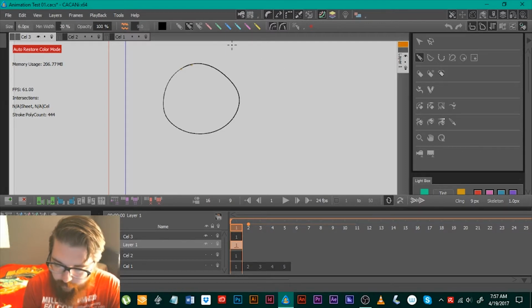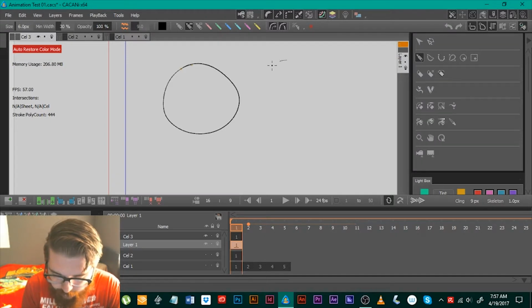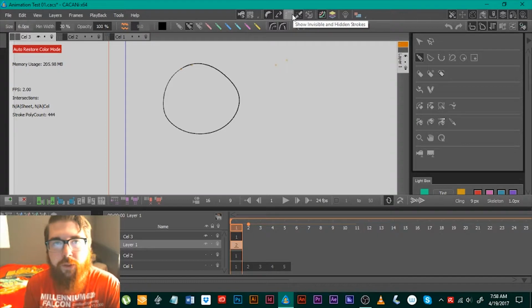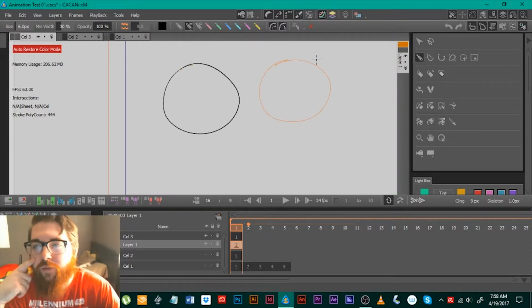Whereas I believe is this the invisible or the hidden? I always mix them up. The invisible stroke, you can see it in this sort of orange pattern, but if I turn off this, you can't see it at all, which is how it'll appear in the final animation. And this is used to create vector-based shapes that can be filled easily.